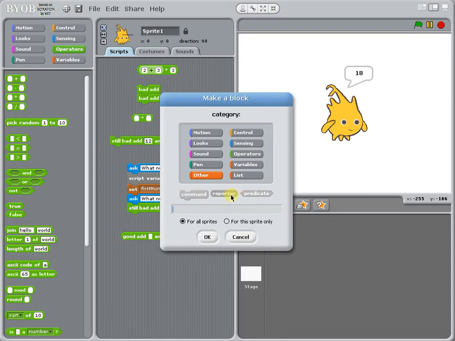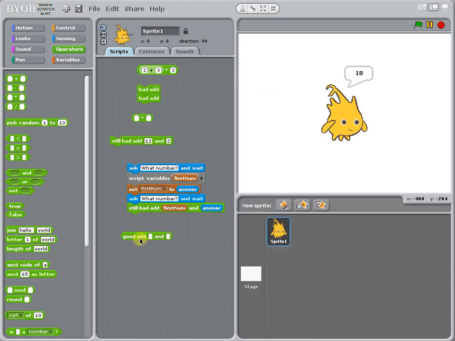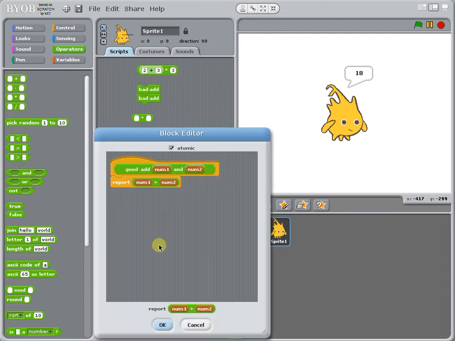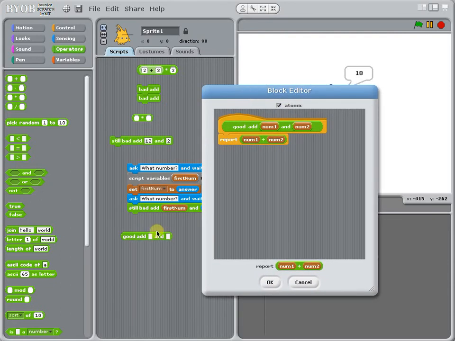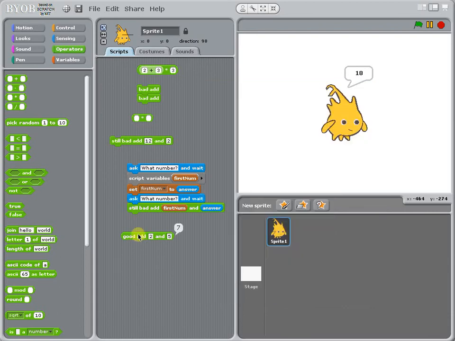So when I want to make something like an add block, something that's supposed to give me back a number or a word or something, I want that to be a reporter. And so that's what I've done with the good add. It takes in two parameters, calls them num1 and num2. So whatever I type here, 2 and 5, that's what num1 and num2 will be. We add them together, and then we report the answer. And if I do that, we see the block itself reports it right there.